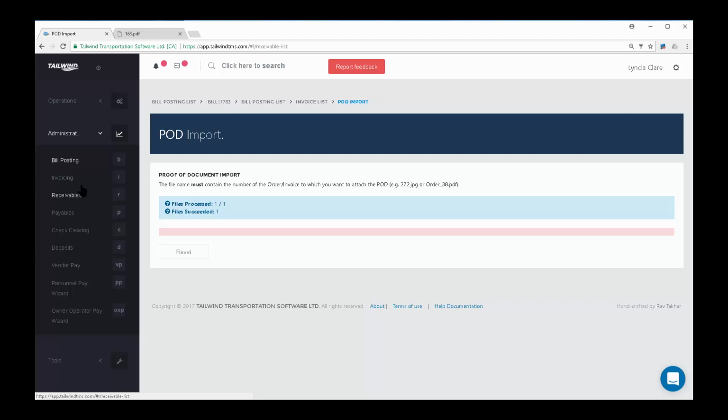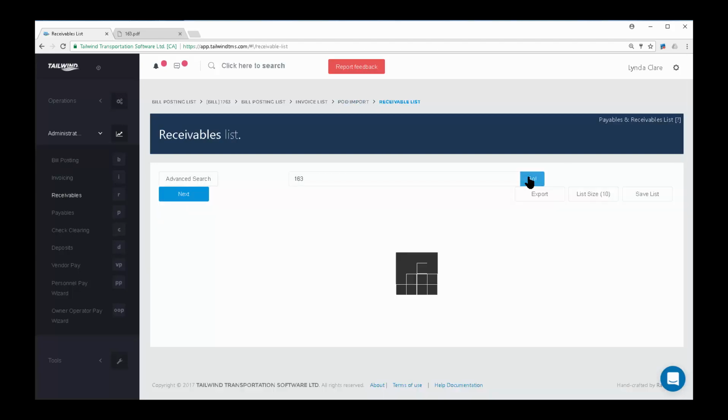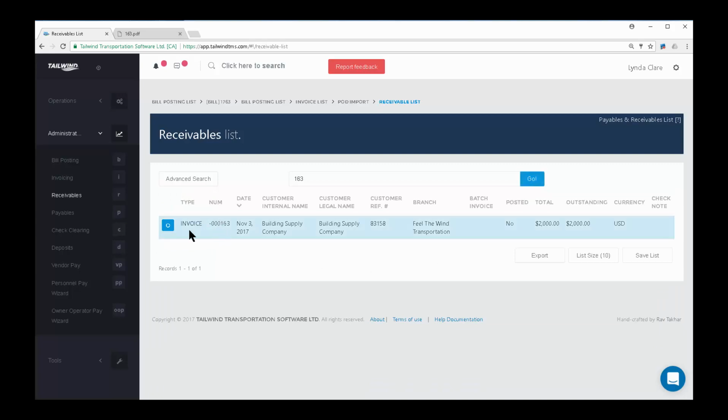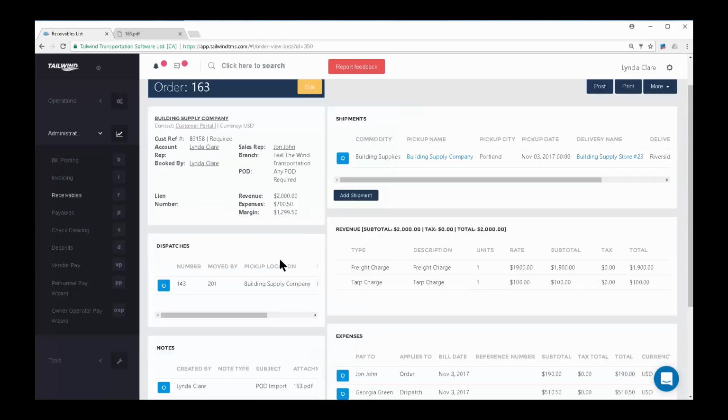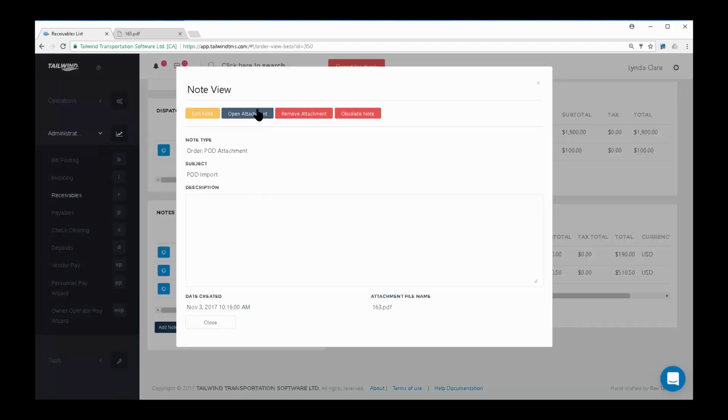You can view the order, and let's go have a look at one in question. So I know I attached one to invoice 163. I may have attached multiples, but there's my invoice 163, and when I go and look at it, sure, there's the PODs that I've attached to it. I can open it if I want to view the attachment, no problem at all.